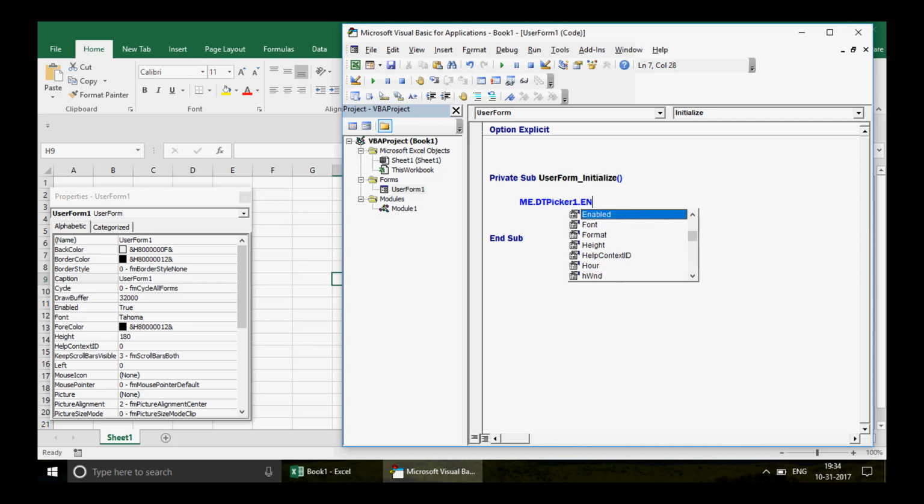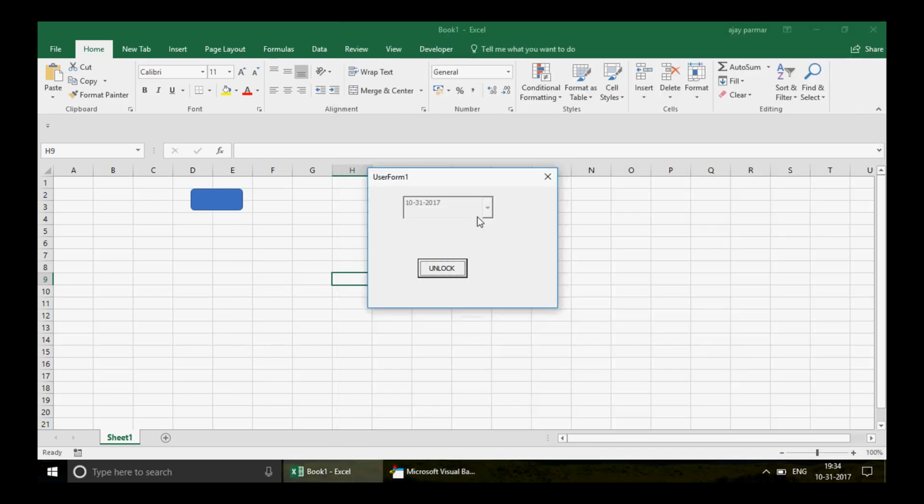So I'm just going to make it enabled. I'm going to make it enabled as false. Now what will happen, guys, whenever you click here, you see that this is not enabled. When this is not enabled, you cannot even select that, right? You cannot put any date.